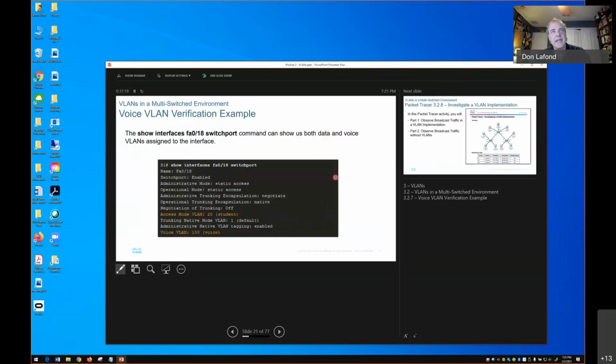Voice VLAN verification example. So the show interfaces command, we're going to look at that port, with the switchport keyword, is used to show us both data and voice VLANs assigned to the connection. Man, I normally zoom in, but I guess I'm not going to. You can see that VLAN 20 is configured and VLAN 150 is configured. So that's the command: show interfaces, whatever the port is, and then switchport.